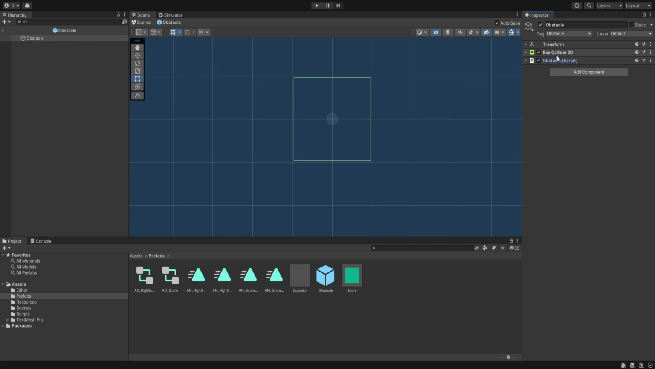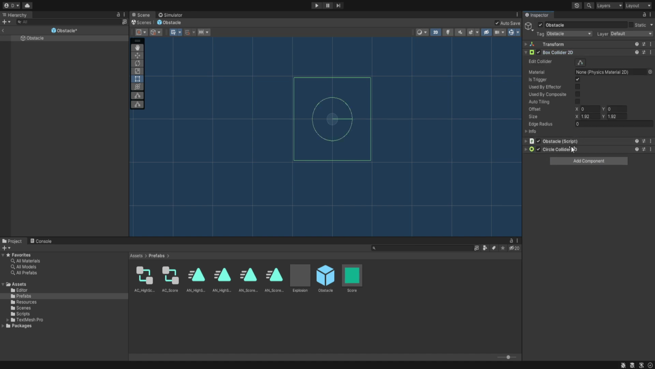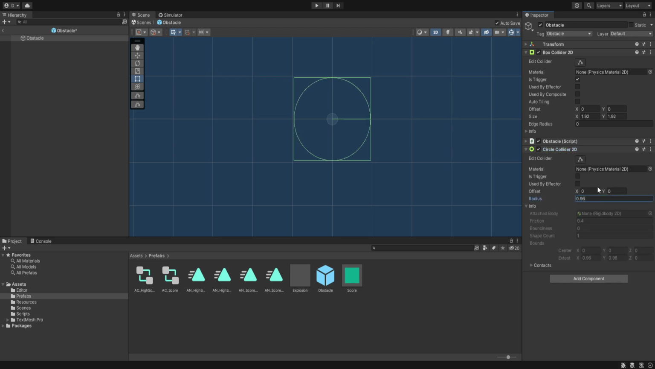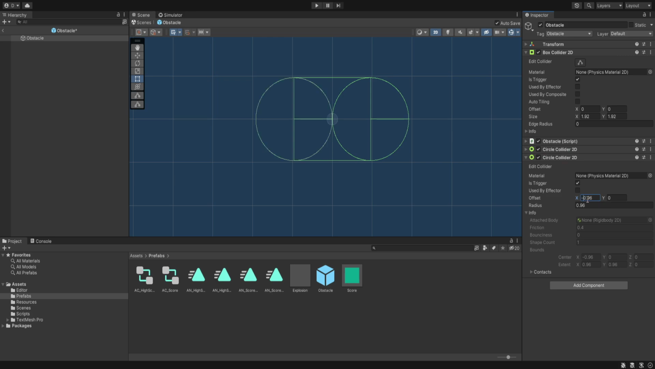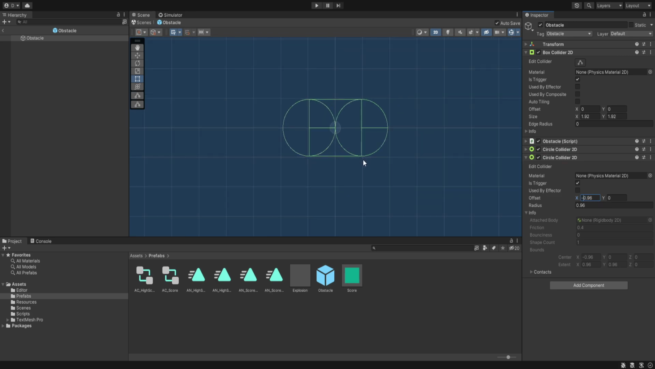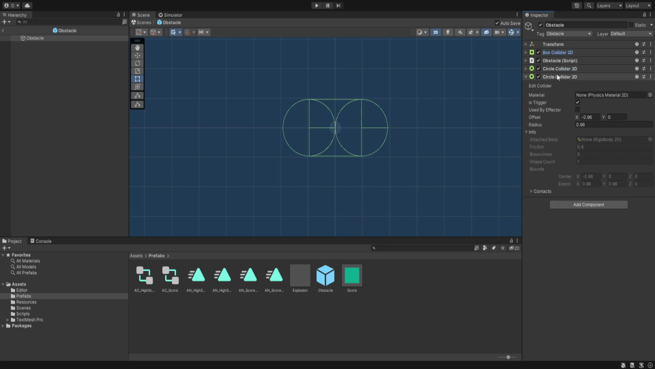The rotation is also similar, but we are going to need two more colliders, which are going to be circle collider 2D, with radius at 0.98 and 0.96, and we will set it to trigger. Copy component and paste component as new, and we'll set it to negative 0.96, and this is our current obstacle.